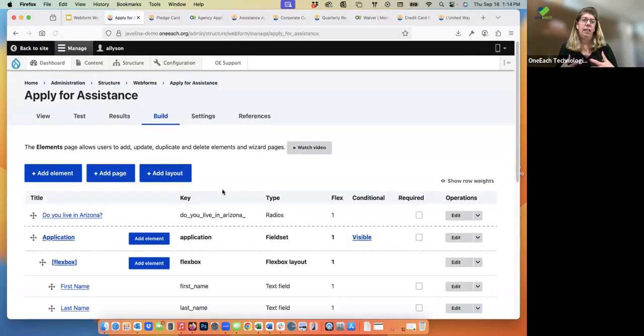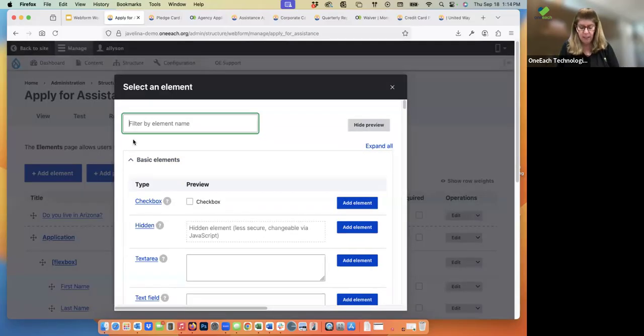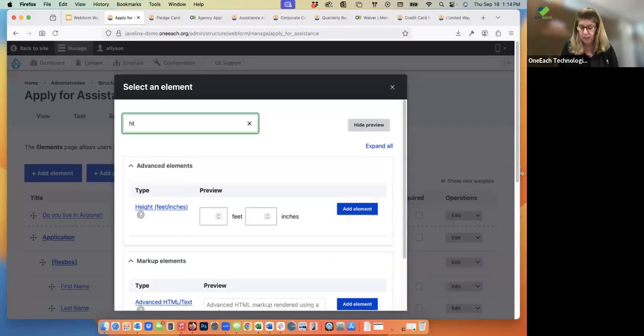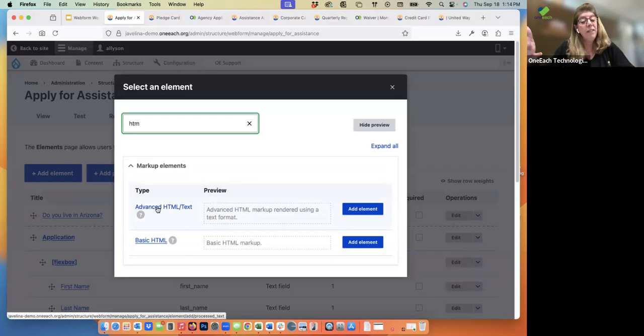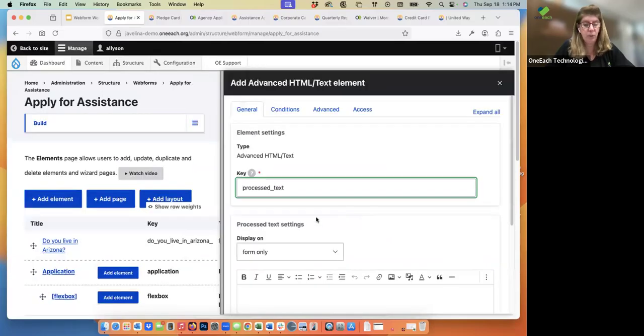Because what I want it to do when they say no is I want it to have text that says you're not qualified. That is called an HTML box. So it's like a rich text editor, which you might be familiar in your website. So when I add this element, and again, because I know what it's called, I'm going to go ahead and find my HTML. And there's two, there's the basic and there's the advanced. Always use advanced. Advanced will let you put in hyperlinks, it'll let you put in pictures, it'll let you style, it'll let you make it big, it'll let you do stuff with it. So I'm just going to go ahead and add an advanced HTML, which is just a rich text editor.